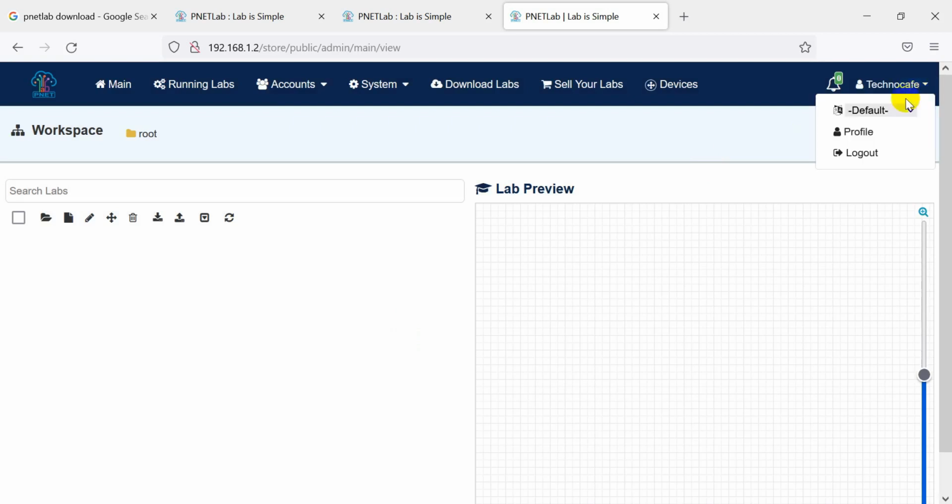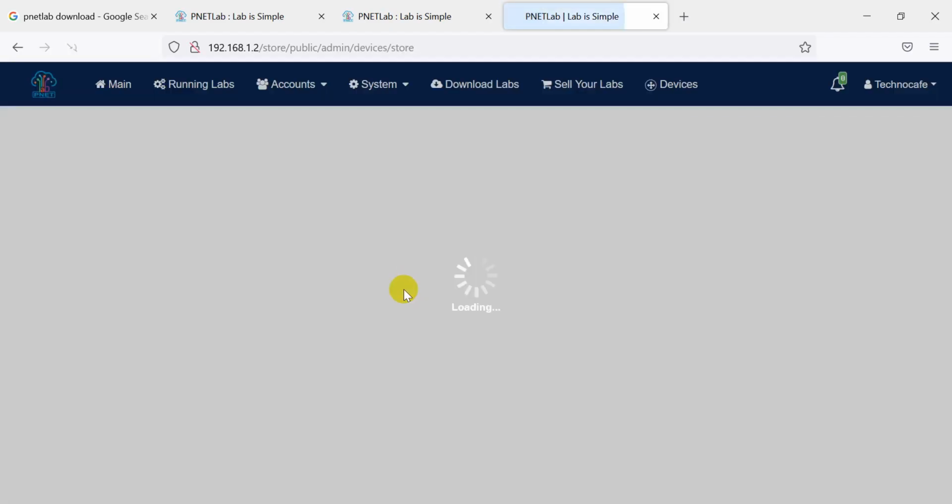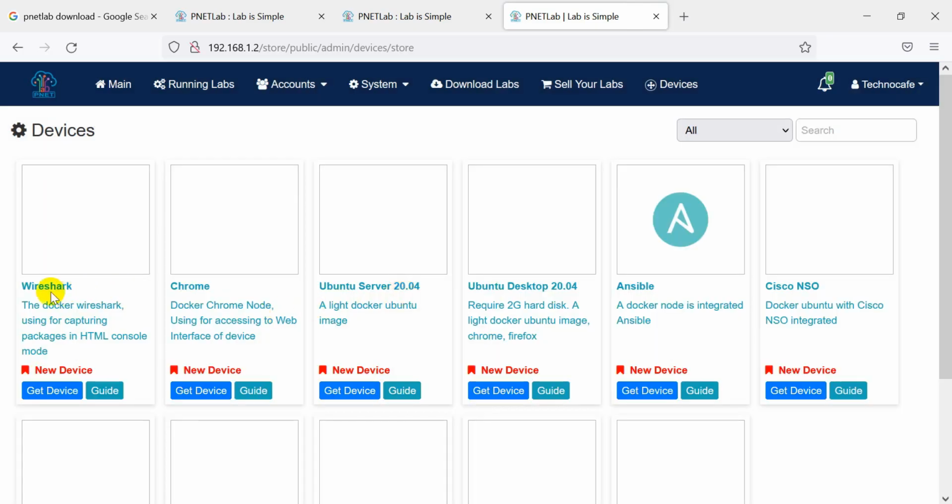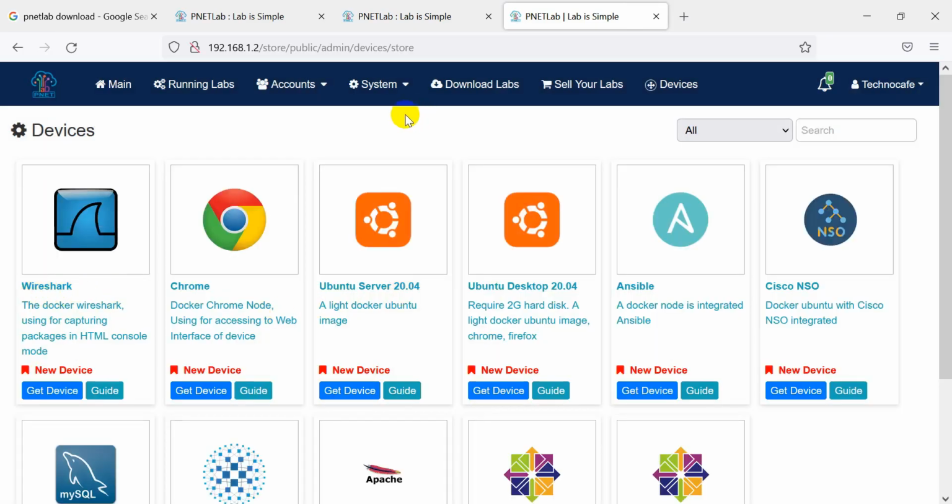But still you don't have any device image available in the PNET simulator. To check this, click on the button Devices. You can see online content which you can download from the PNET store. You can choose any image and download it for the practice. You can choose Wireshark, Chrome, or anything whichever is required. You can also download the labs for your practice.